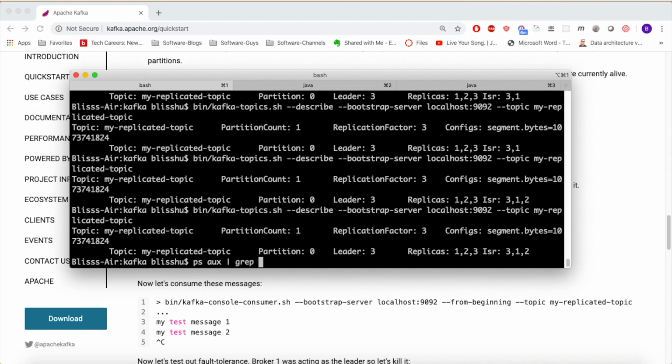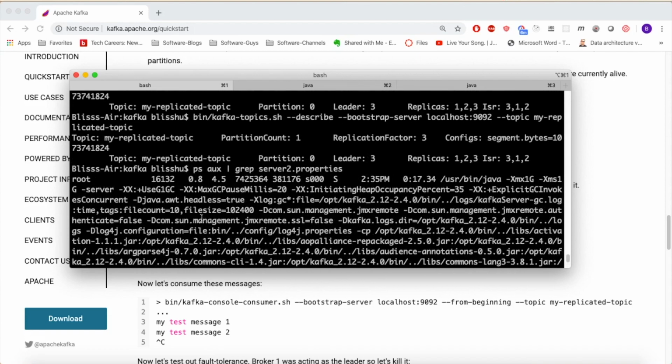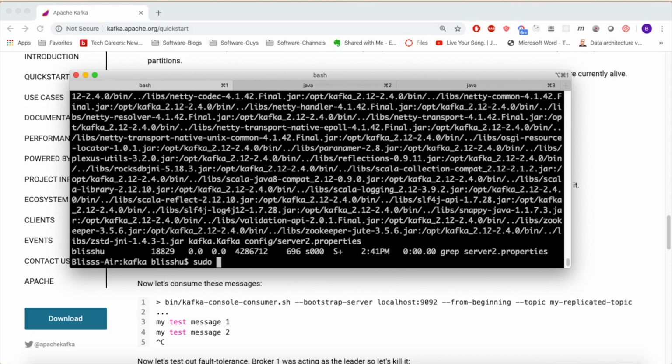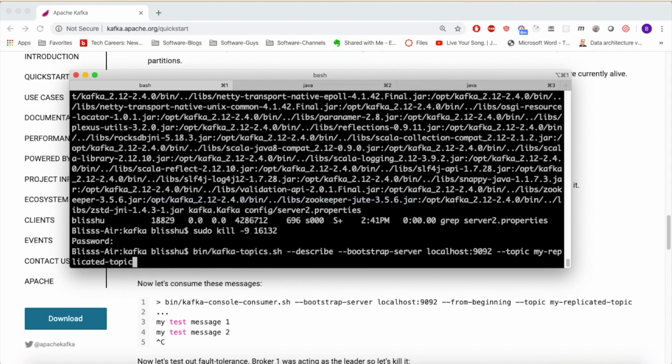So ps aux grep server2.properties. And to kill this broker, you can just go ahead and get the second column, first value, to get the process ID. And then do a sudo kill dash 9, which is like just killing it no matter what. And then copy and paste the process ID. And then when we describe the topic again, we should see that the ISR has changed.